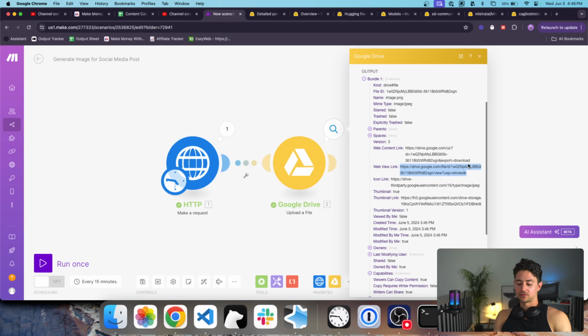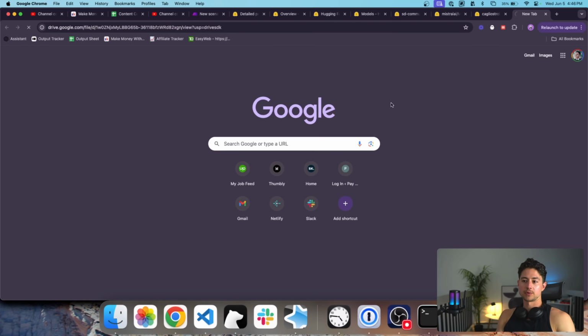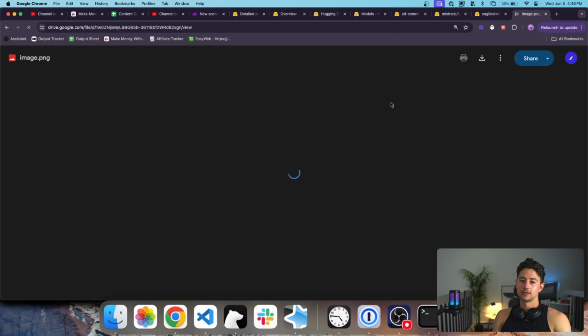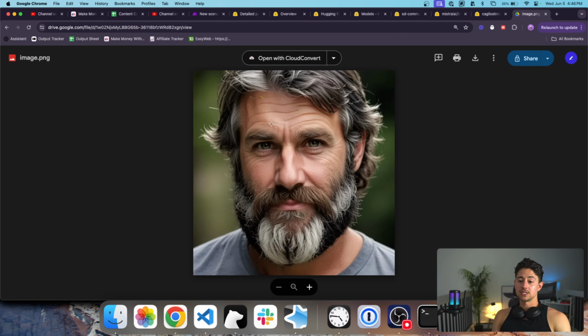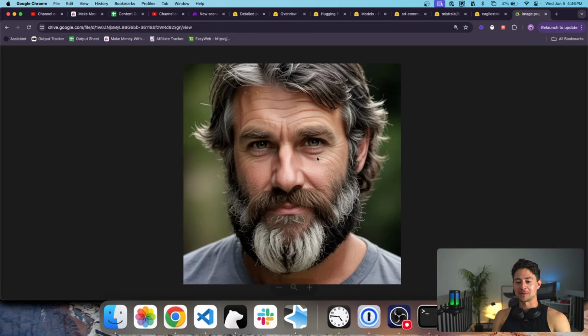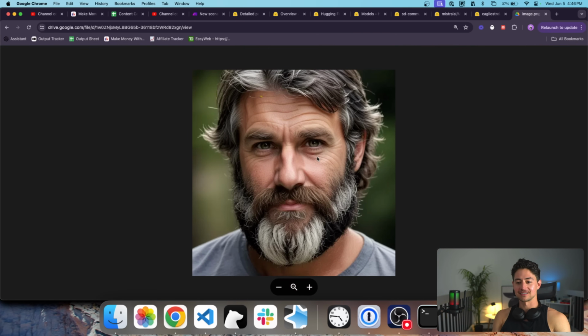The Google Drive upload a file module then outputs a web view link, so I'm going to copy that and paste that into my browser. And then you can see we indeed have a handsome, grizzled-looking man here with a hell of a beard. That is more beard than I will ever be able to grow in my life. Nice one, man. AI can do that for us in a second, huh? Rip. But anyway, okay, great.